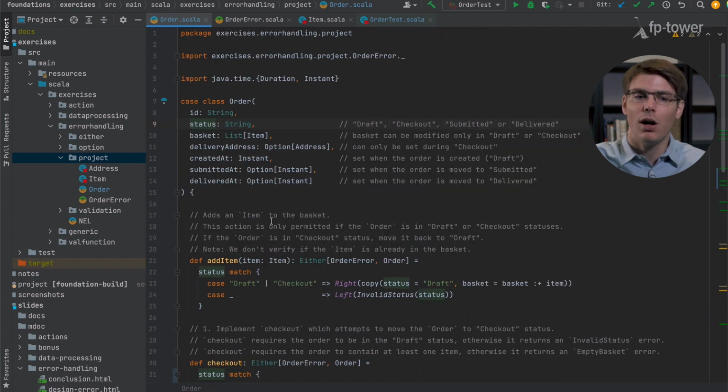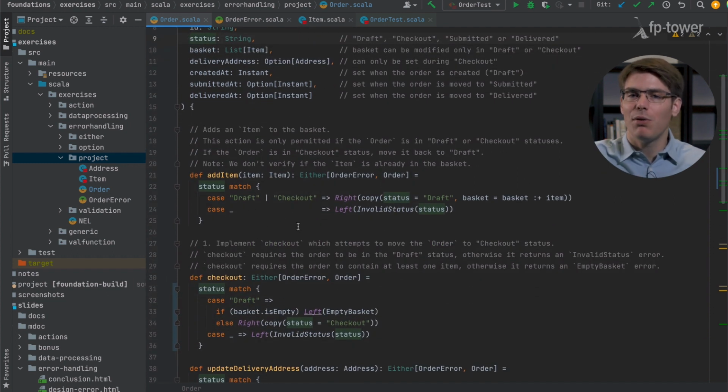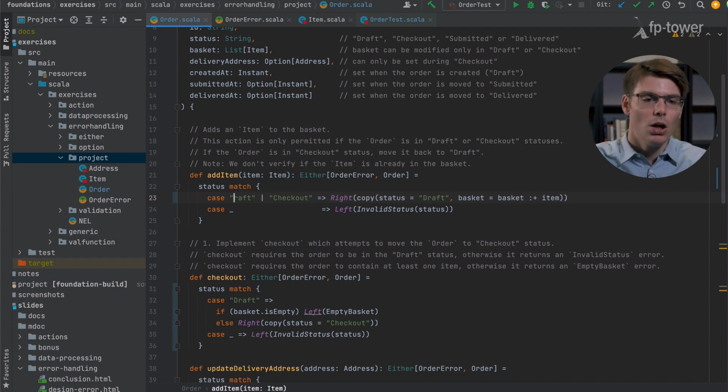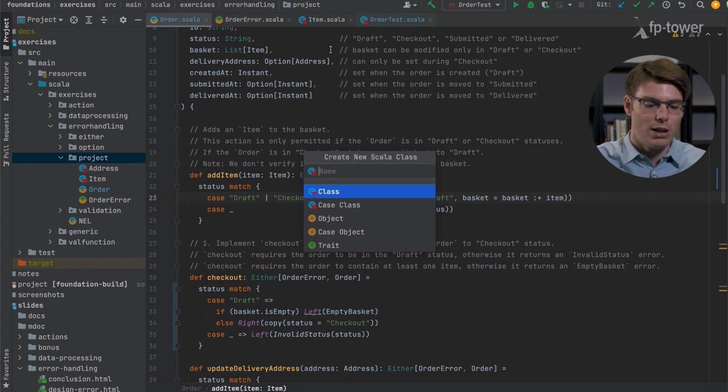We said that so far we are not going to touch the modelization of the order class. But pattern matching on strings everywhere is very brittle because it's very easy to make a typo, like using draft in lowercase, in uppercase, and so on. So one way to improve slightly, we'll still maintain the string encoding, but to have a slightly better representation is to create an object.